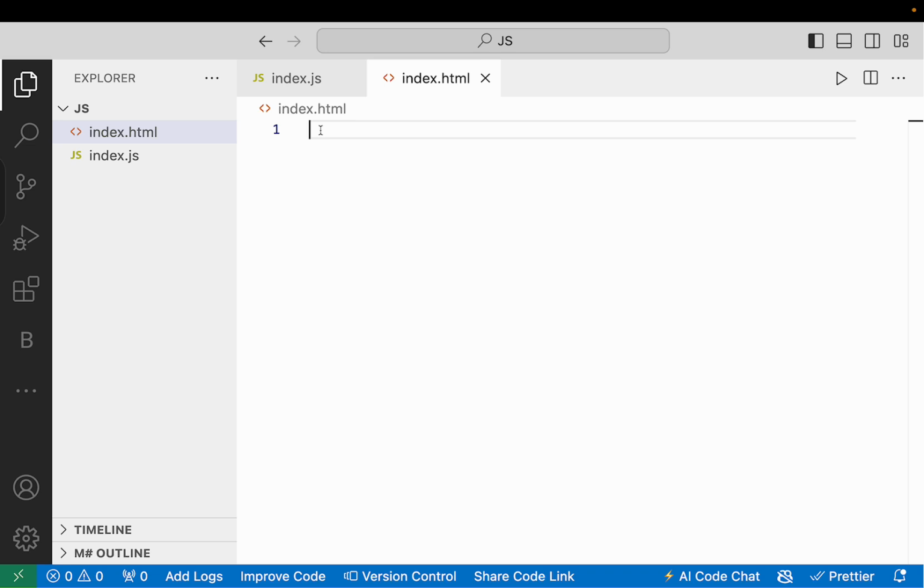You can't go wrong learning JavaScript today just because it is very important, especially when it comes to web applications. So let's get started. I have a folder here named JS, and I have two files. I have index.html and I have index.js. For now, we're going to focus on this index.html. We're going to come to this index.js shortly.